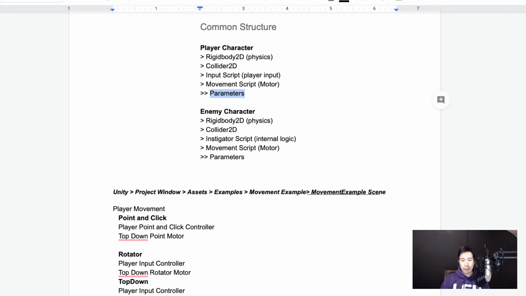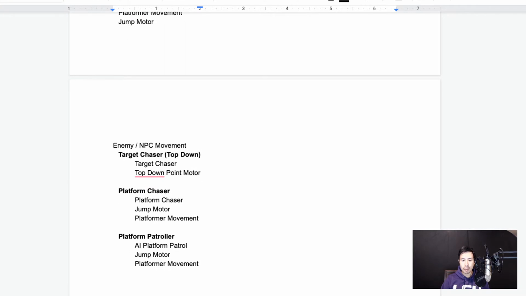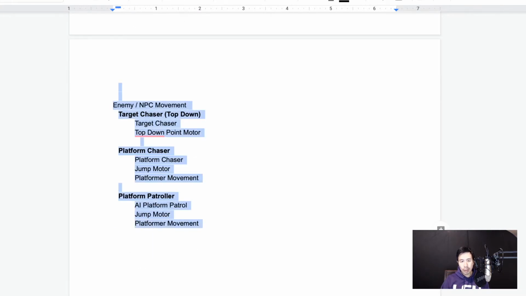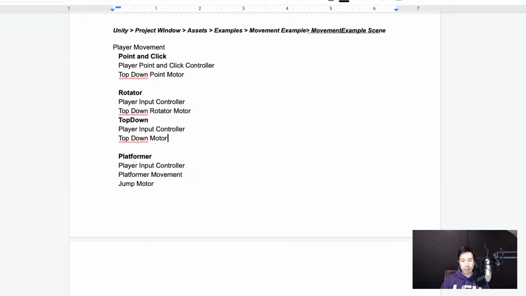Okay, so the first thing that we're going to look at is the player movement portion, and then we're going to talk about the enemy movement portion. There's a copy of this script and each component that I'm going to touch on in Canvas, so you can refer to it while you're watching the video. So let's dive into it.